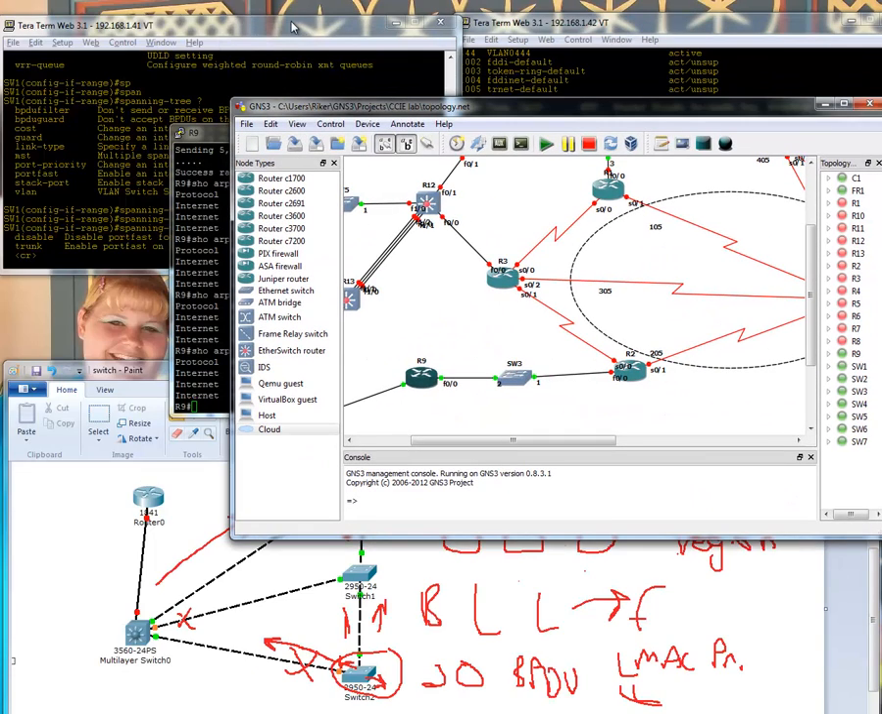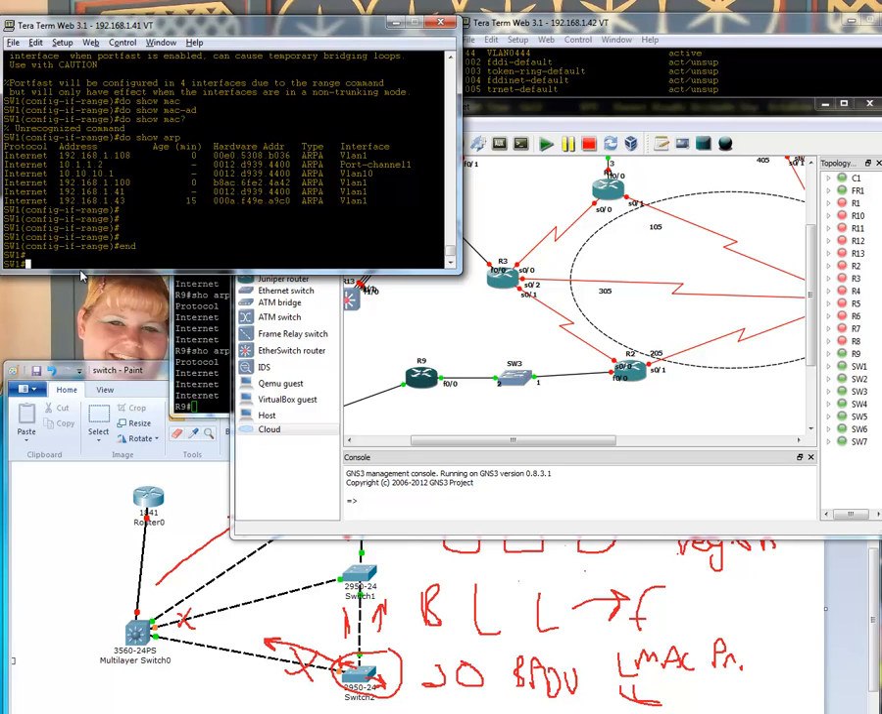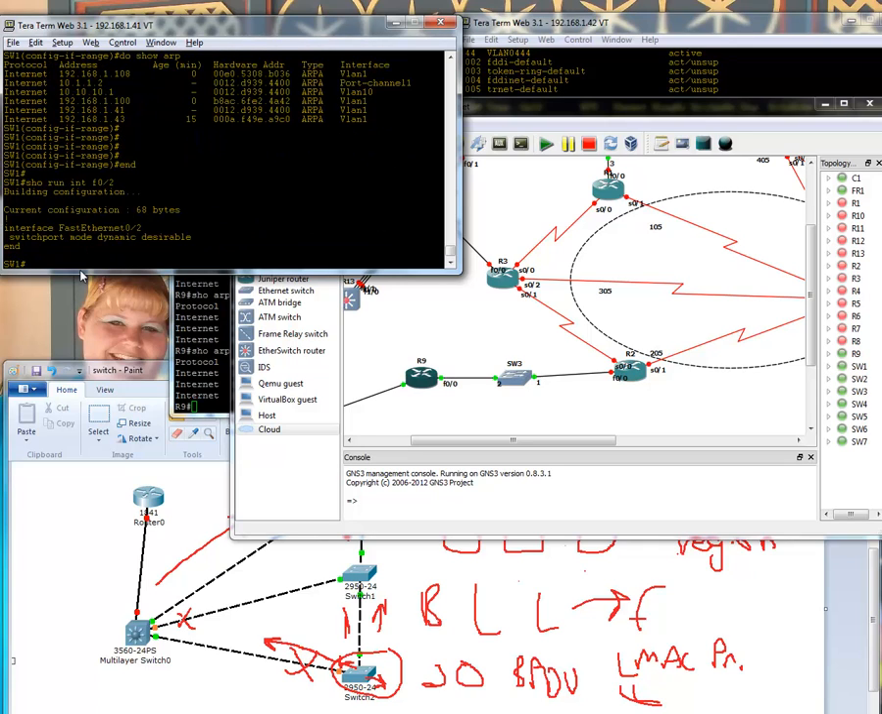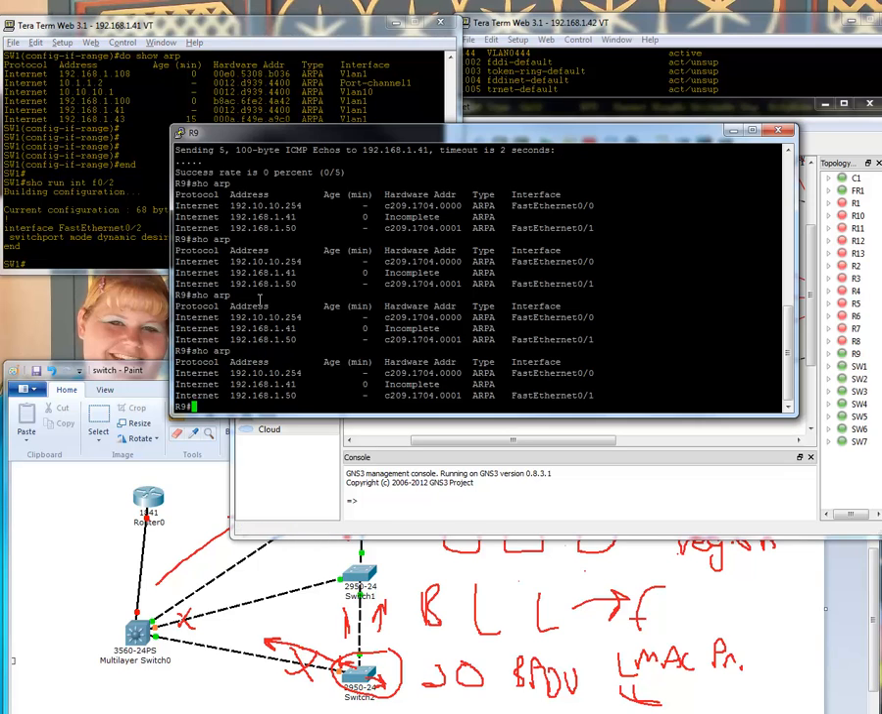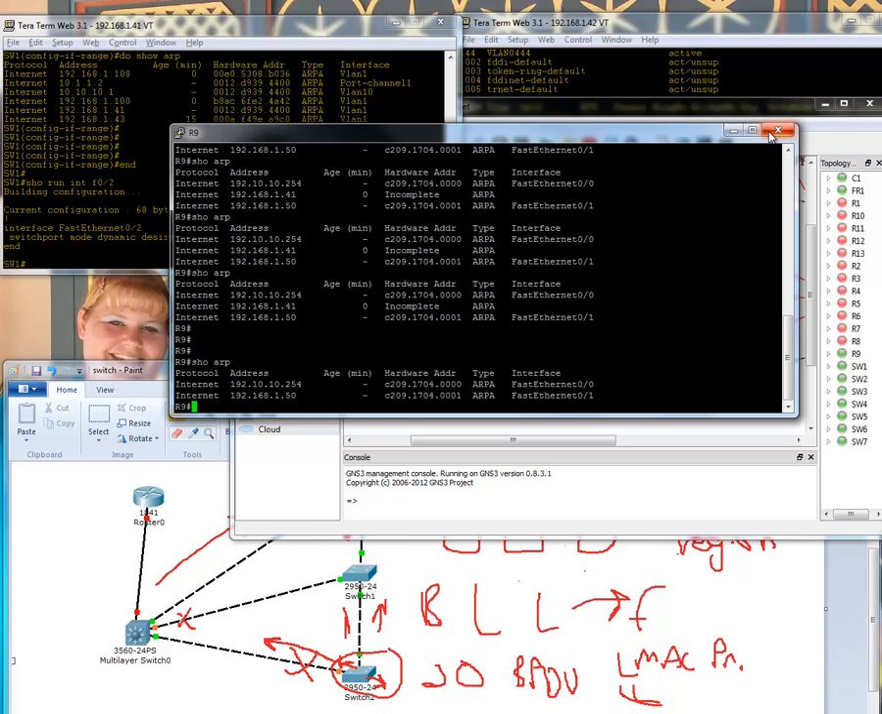let me minimize this and then show run interface fast 0/2. Switchport mode dynamic desirable. But my point to that was this. Now this is PuTTY. It's another emulation software that I use. The beautiful thing about this software is when I actually get to... Oh, it doesn't see it anymore. I don't know. I'll have to troubleshoot that.